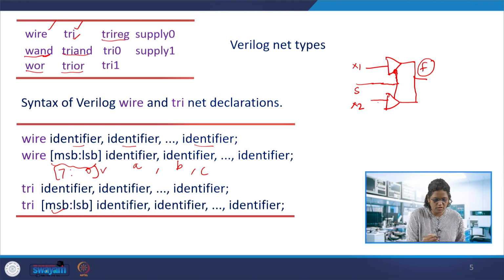Also the tri register, which can store charged values. Also the tri 0 and tri 1, which again have multiple drivers, with pull up resistors, resistive pull ups and pull downs of the devices. So it can be a pull down, and this is a pull up: this is tri 0 and tri 1.